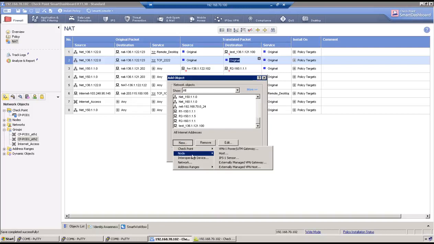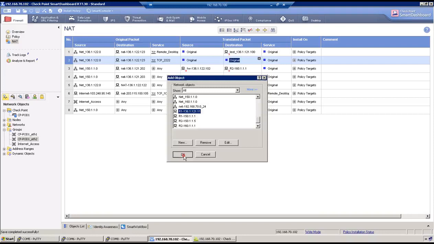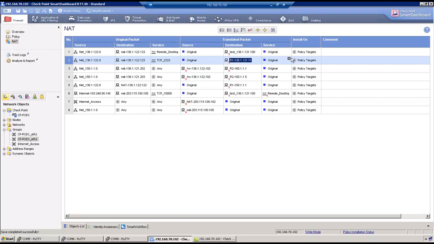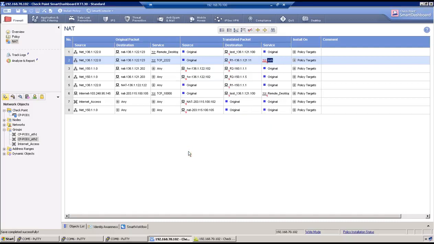So go to node again, host, R1-136.1.121.11. Okay. So we have both the rules set up. Here we need to translate the destination port as well to SSH, port number 22. Add proxy ARP for this IP address 136.1.122.123.